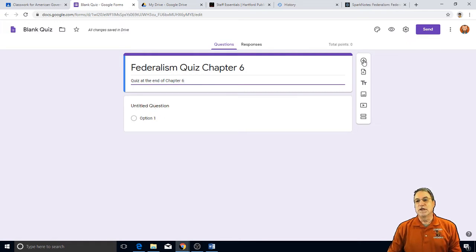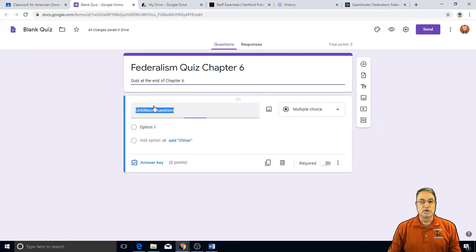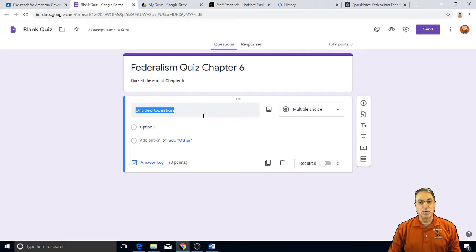Now over here on the right, you notice that there's some things that you can do. You can add a question here. You can import questions if you already have it built in forms. You can add a title and description, add an image, add a video, or add a separate section. So we're just going to do a simple quiz here. We're going to start with our first question. So we click on Untitled Question.